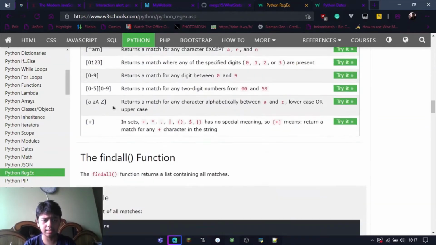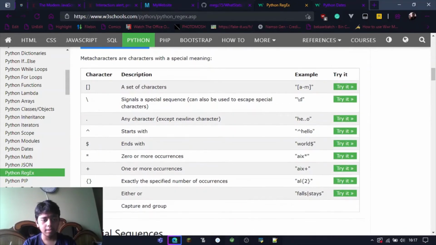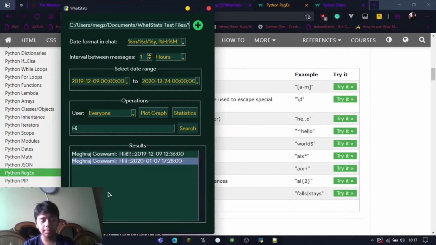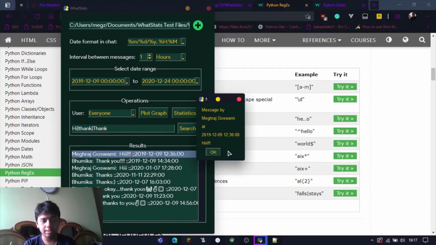This and these meta characters. So for example, if I want to search for messages that contain either hi or thank, or thank in capital, these are the messages. So hi, you see, thanks.